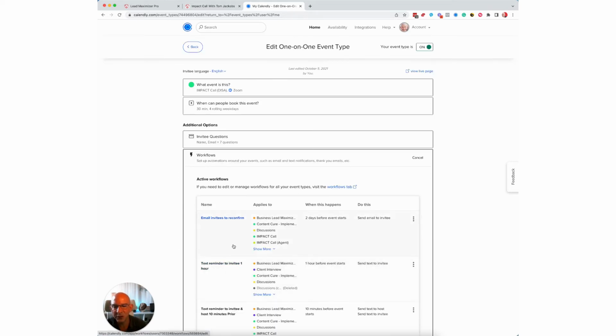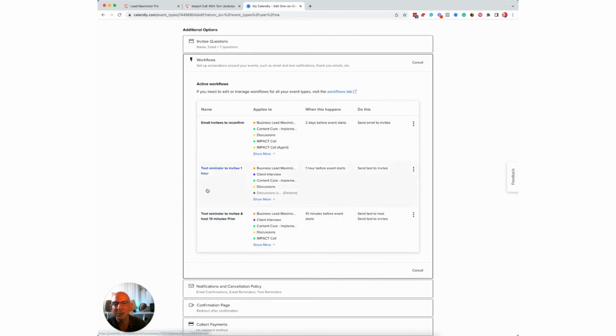Workflows is cool what they've done, but it's still a bit clunky in terms of setting it up. But basically, when you have the pro version, you can send out text messages, and you can send out email invites. When you're doing email invites, it's not super customizable.